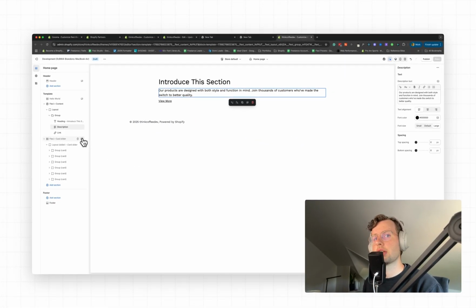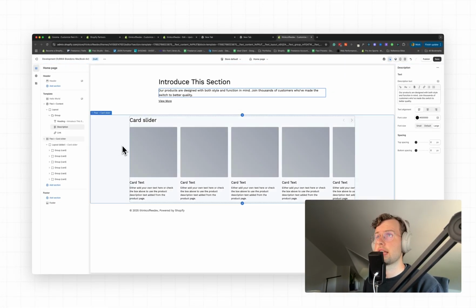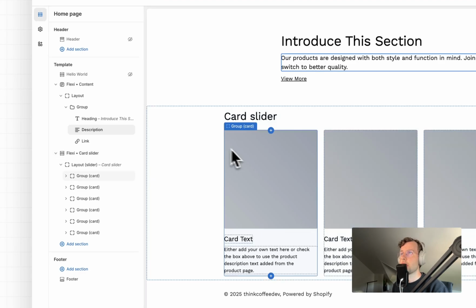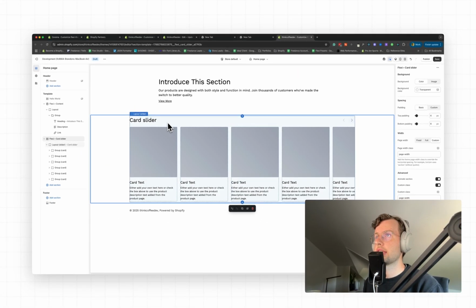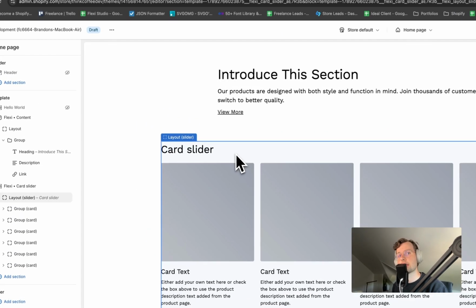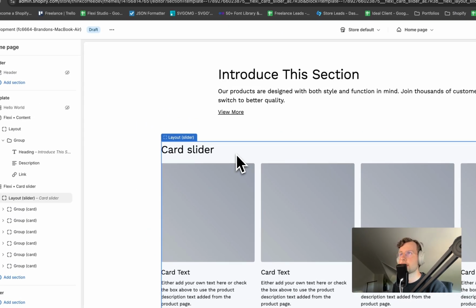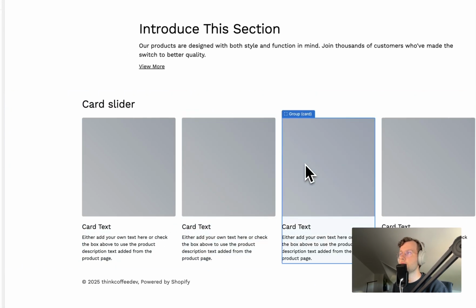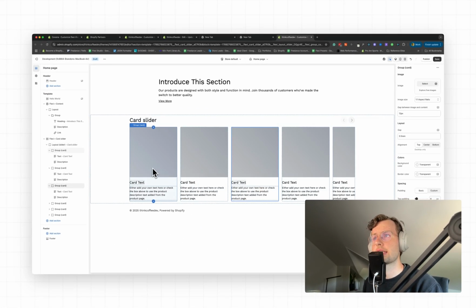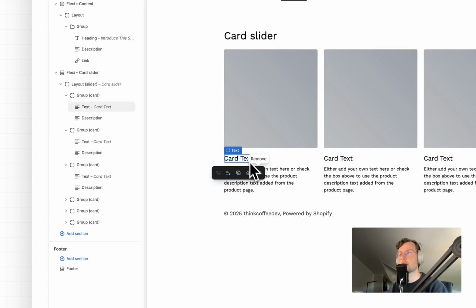But we can also take a look at a more advanced section, such as the card slider. Within the card slider, we have, again, the section. And then within the section, we have the layout, which is the slider layout in this case. And then each one of the groups is a card. And then, of course, within the card itself, we have the blocks, which in this case is text and description.